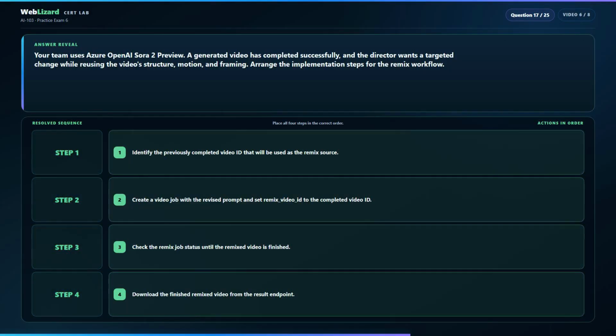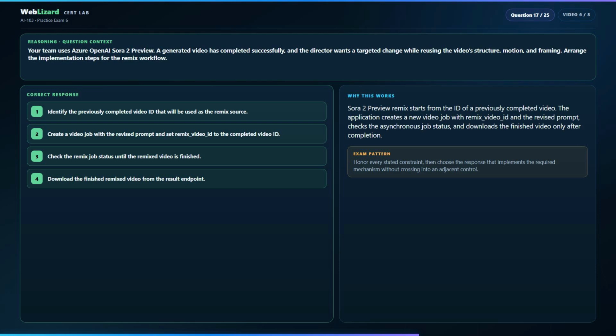Correct response, step 1. Identify the previously completed video ID that will be used as the remix source. Step 2. Create a video job with the revised prompt and set remix video ID to the completed video ID. Step 3. Check the remix job status until the remixed video is finished. Step 4. Download the finished remixed video from the result endpoint.